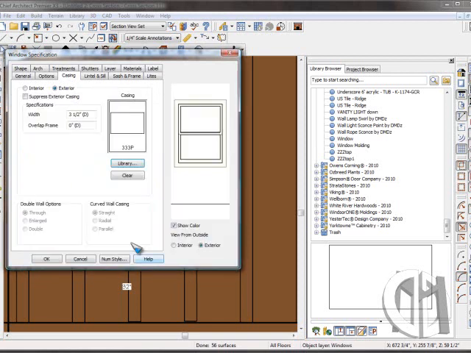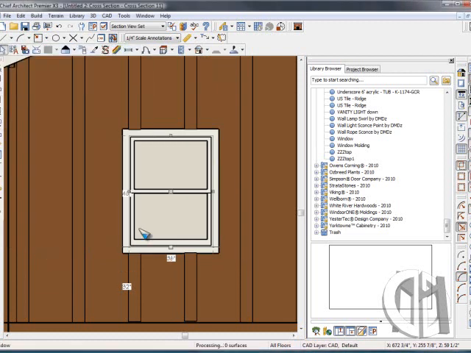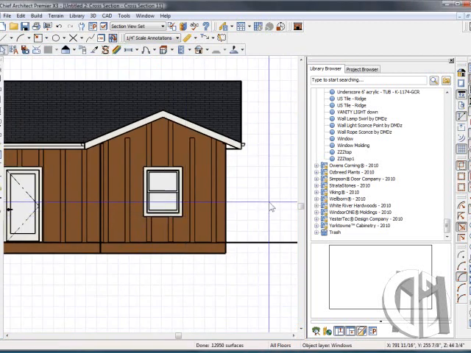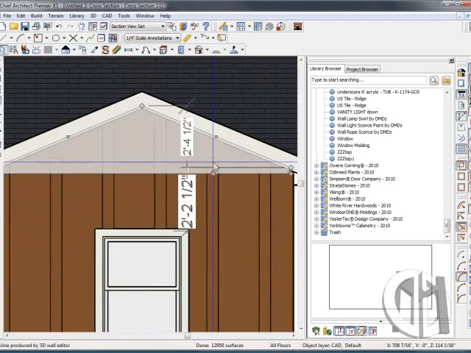We can also apply this as the default so we don't have to go around one at a time changing all these windows and doors. We just change that as the default.